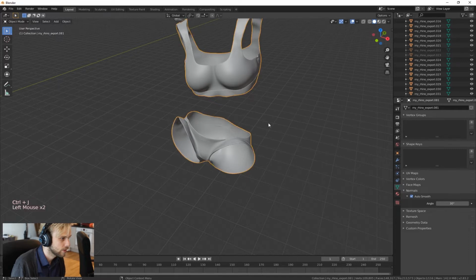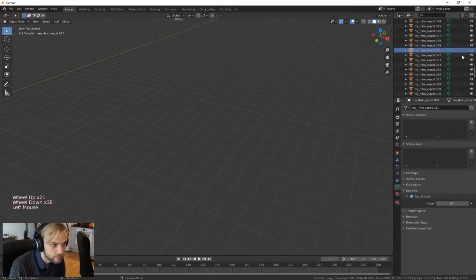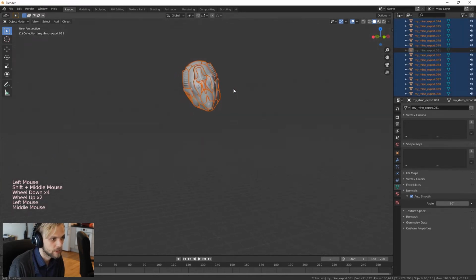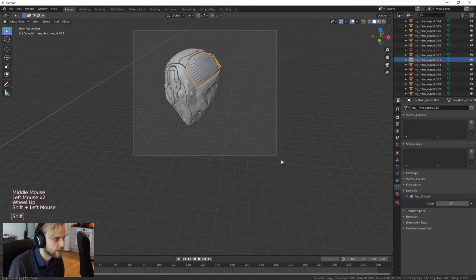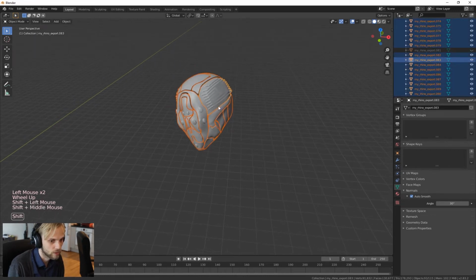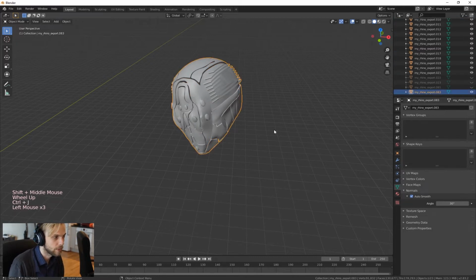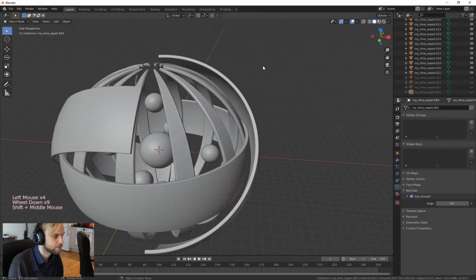Is it Ctrl J? Yes, it is. Ctrl J to join. Ctrl J joins. And I will find them, and I will hide them as well. There we go. And then I will select all of the pieces of the helmet. Well, first select one of them, and then holding down Shift, select all the rest, and then Ctrl J to join them into one mesh, right? So now that's my helmet. I will hide it as well.